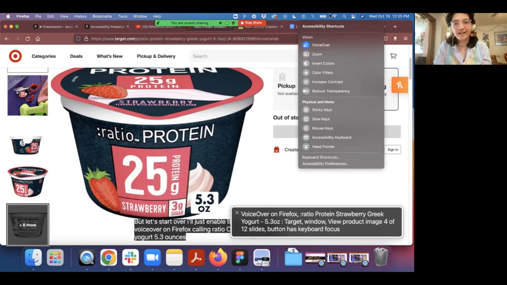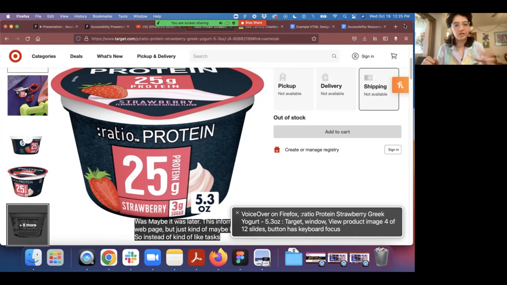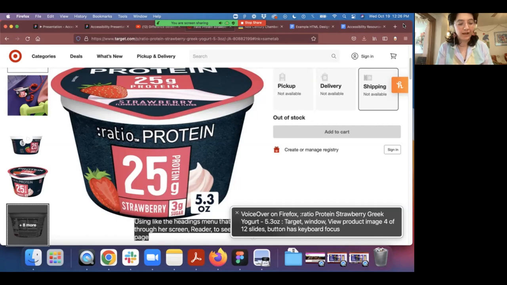Okay, so what she was trying to do next was find information that is on the webpage, but maybe just below. So instead of tapping through every single thing, she was using the headings menu that's available through her screen reader to see where on the page it would be. You can do that by hitting Control Option U.